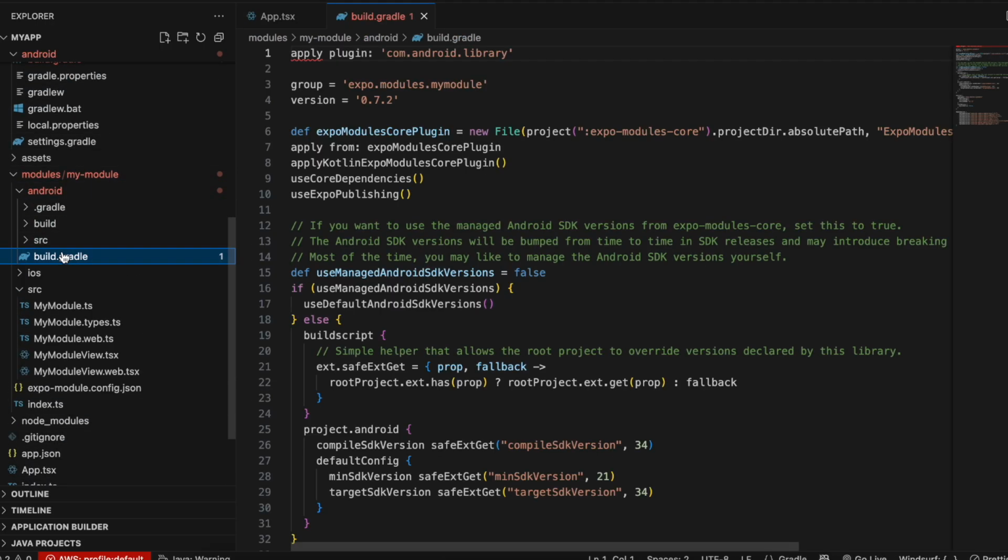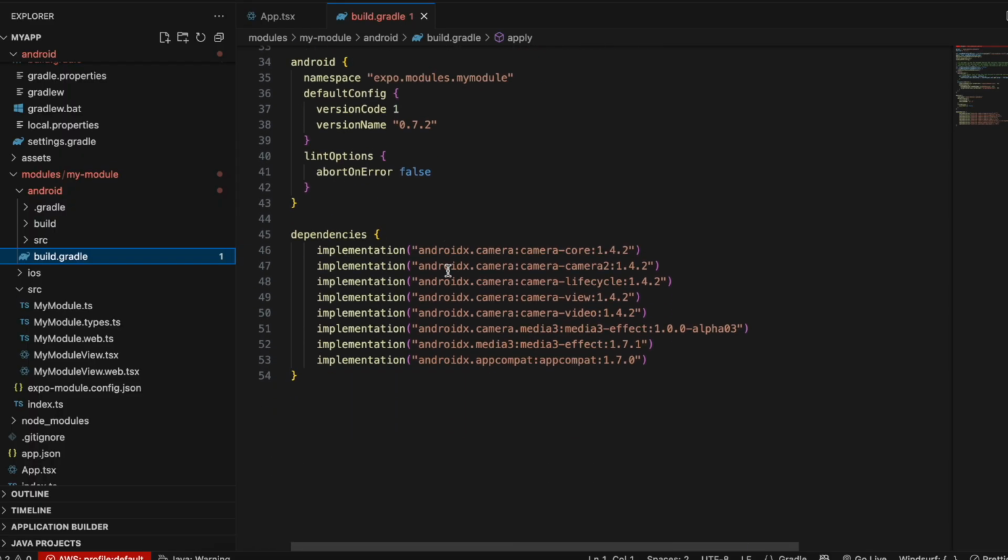Android build.gradle, and here you need to scroll down, and here you need to add a few dependencies as well. So here firstly, camera-core, camera2, camera-lifecycle, camera-view, camera-video, then the camera-media3-effect, which is still in alpha at the time of me recording this video. So if it does become stable by the time you guys are watching this video, make sure you use the stable version, otherwise you might get some performance issues as well.